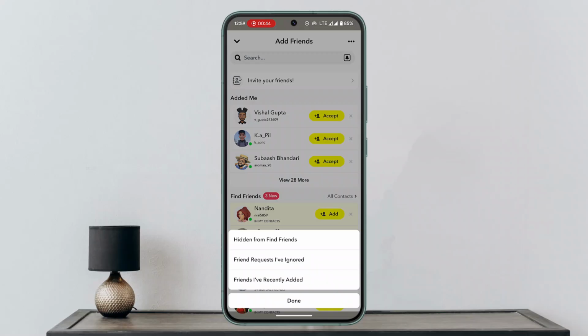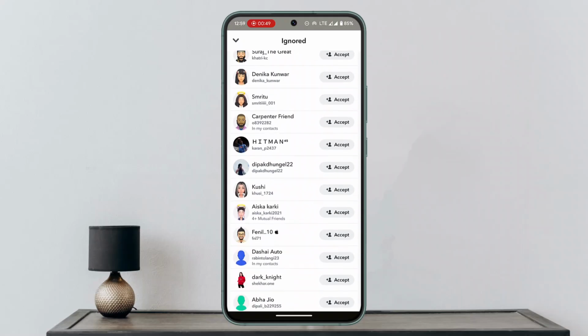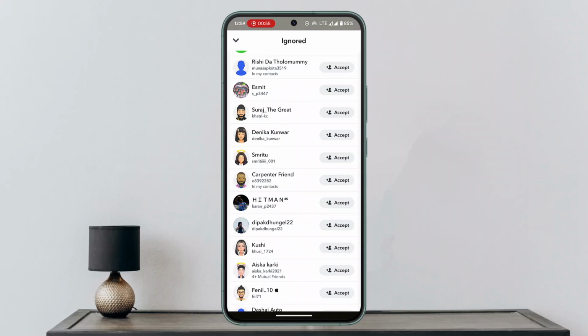So click on friend requests I've ignored, click that out, and here you go. These are the friend requests that you've ignored. So this is how you'll be able to view the ignored friend request on Snapchat.